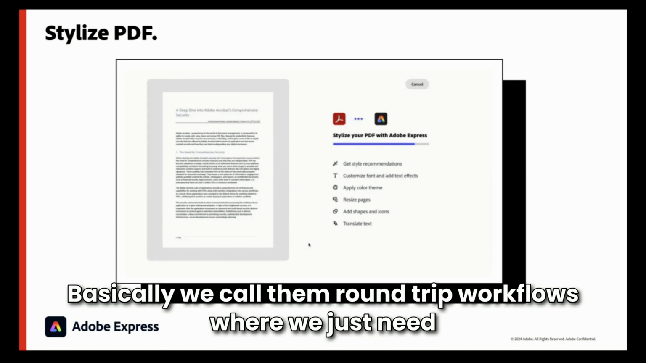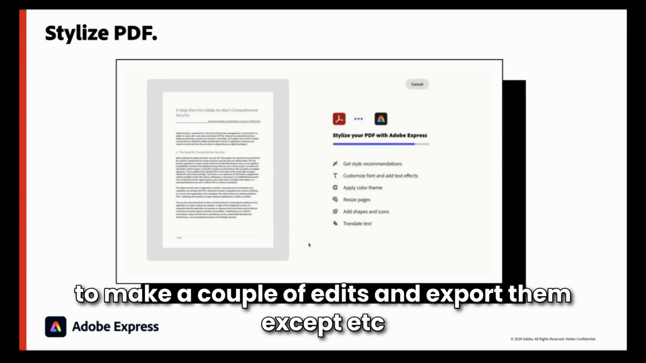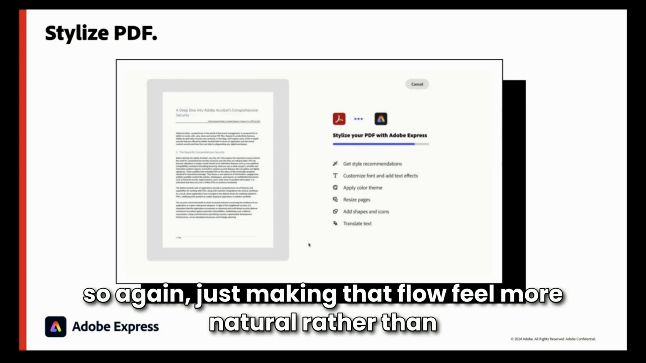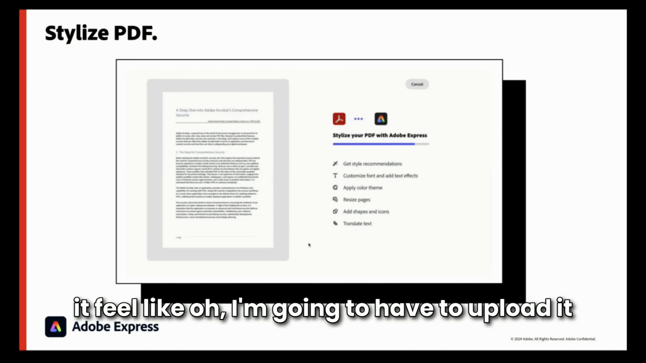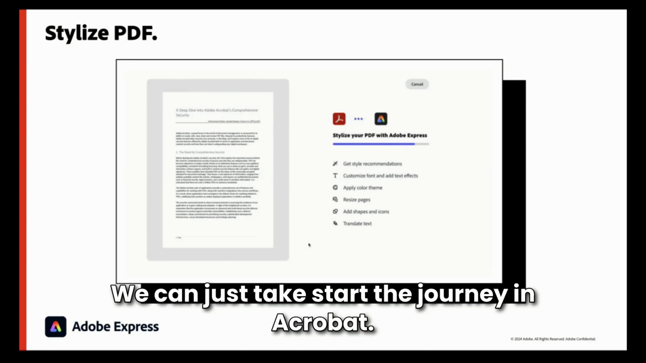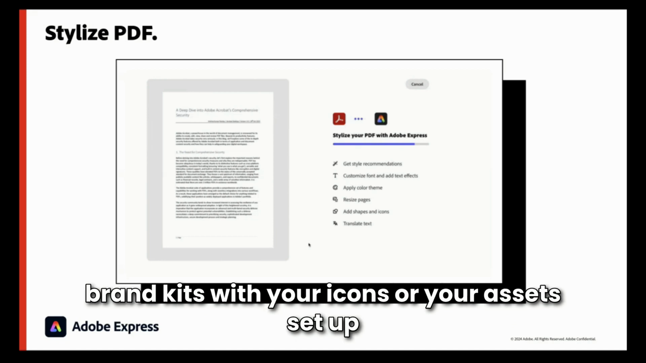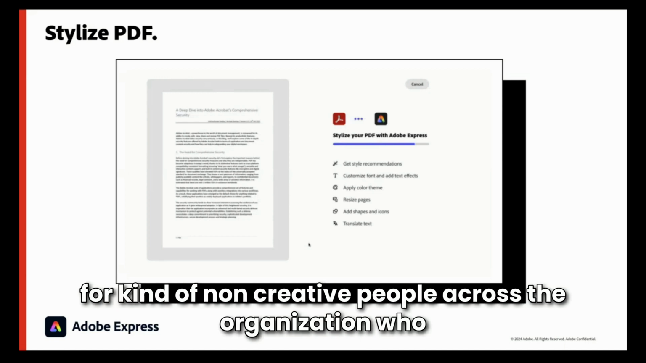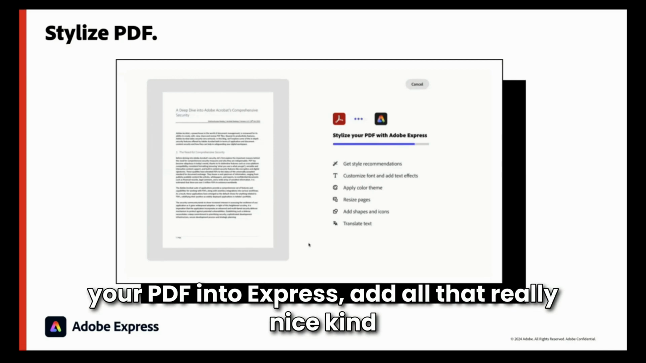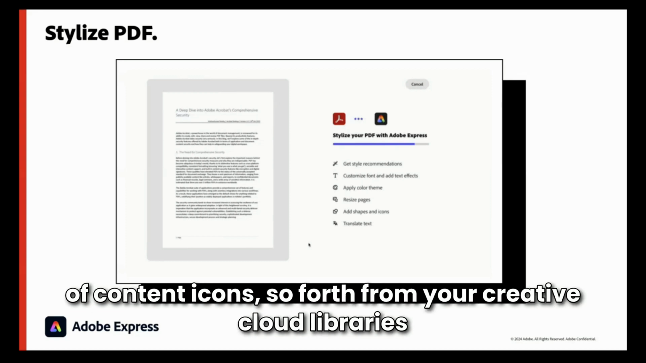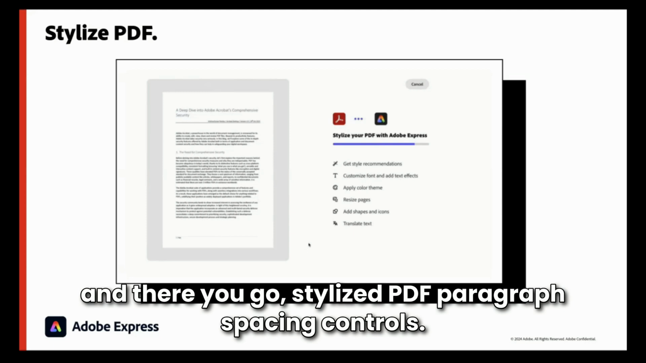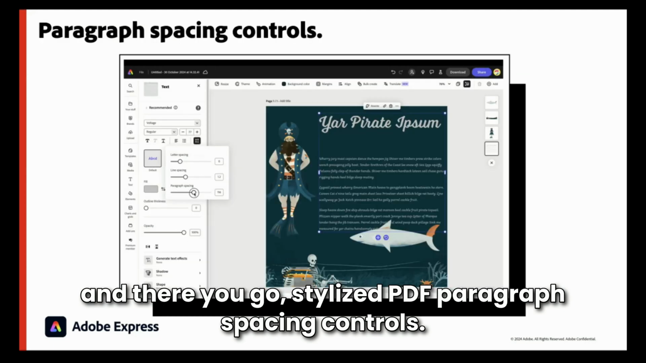Basically, we call them round trip workflows, where we just need to make a couple of edits and export them, etc. So again, just making that flow feel more natural rather than feel like, oh, I'm going to have to upload it in Express and then take a next step. We can just start the journey in Acrobat. And this is really nice if you have your brand kits with your icons or your assets set up for non-creative people across the organization who really want to use those brand kits. Bring your PDF into Express, add all that really nice content, icons, and so forth from your Creative Cloud libraries. And there you go, stylized PDF.